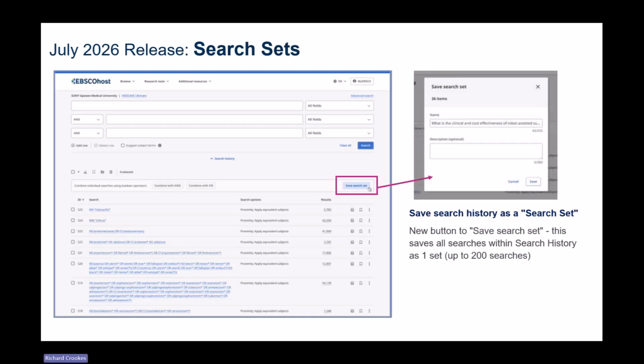Now, I also want to mention this went live about a week ago, actually it is a week ago today, the use of search sets. So now it is possible to save your search history as a search set. So we'll demonstrate this today in this session. So there's now a new button above the search history to save the search set, and this saves all searches within the search history as one set in the order you enter them.